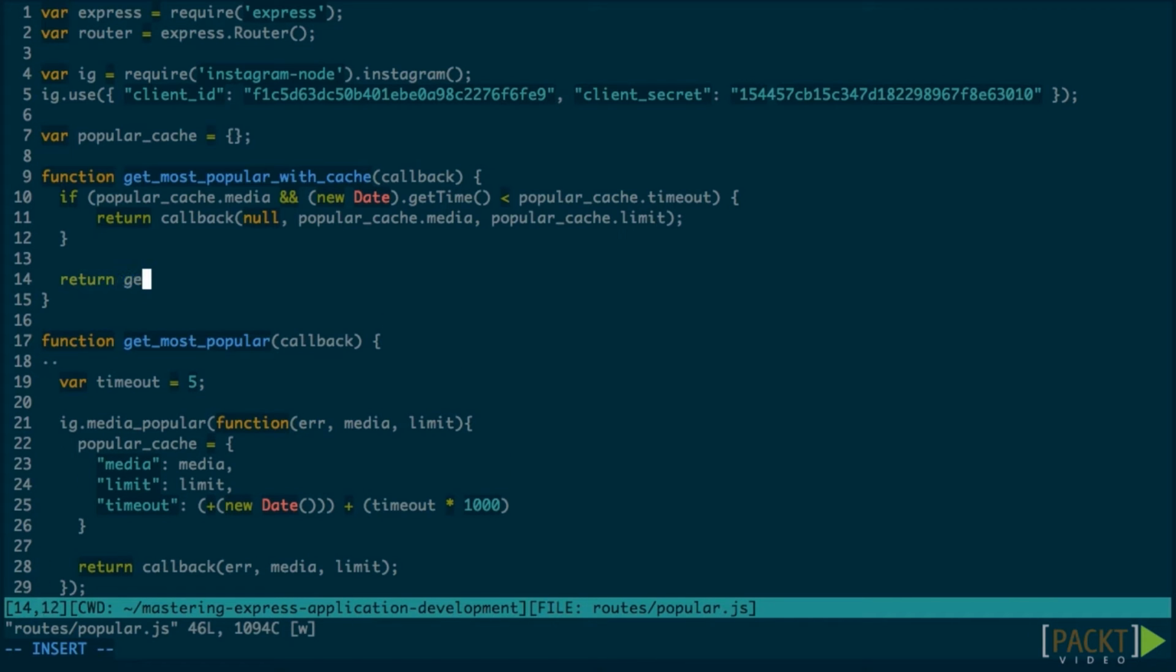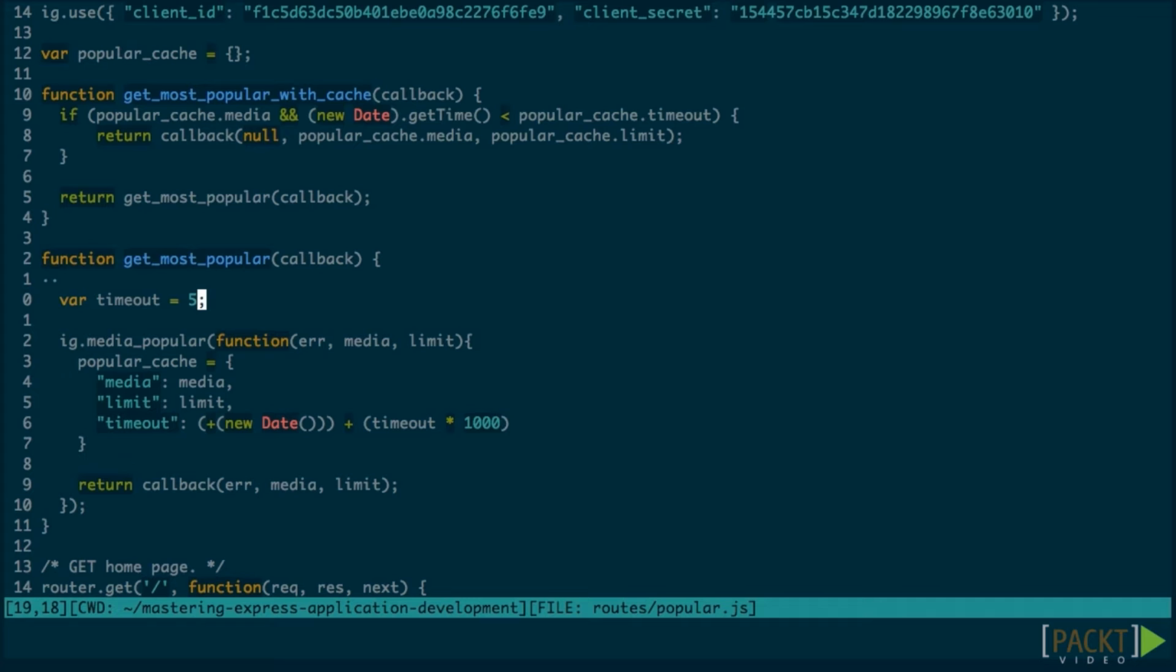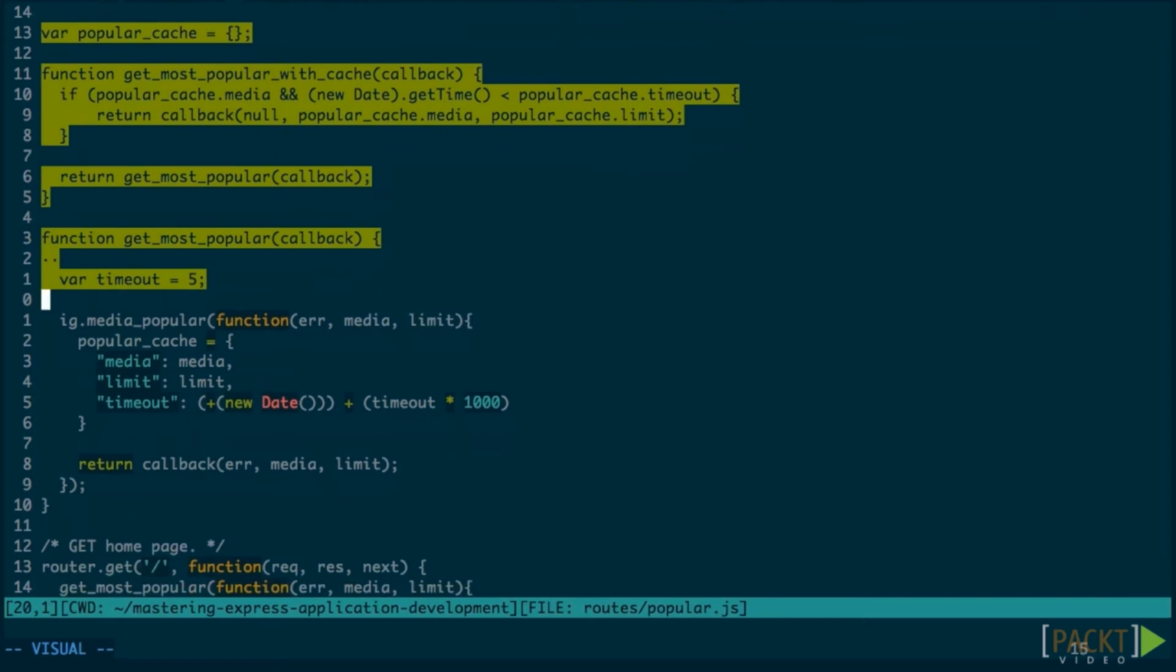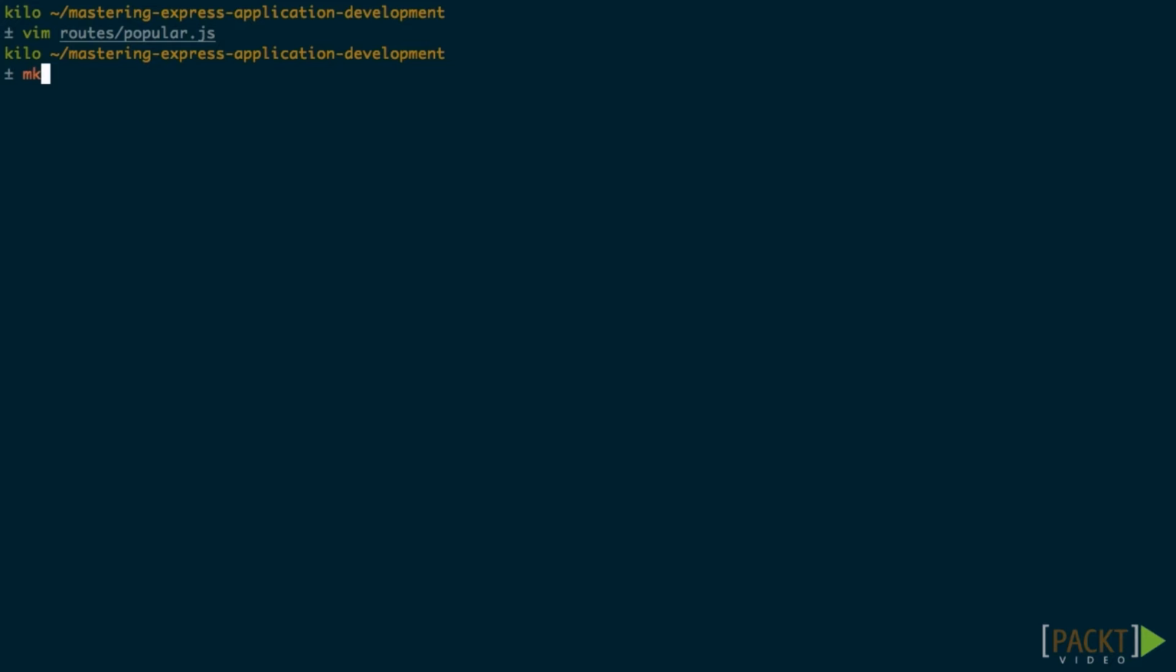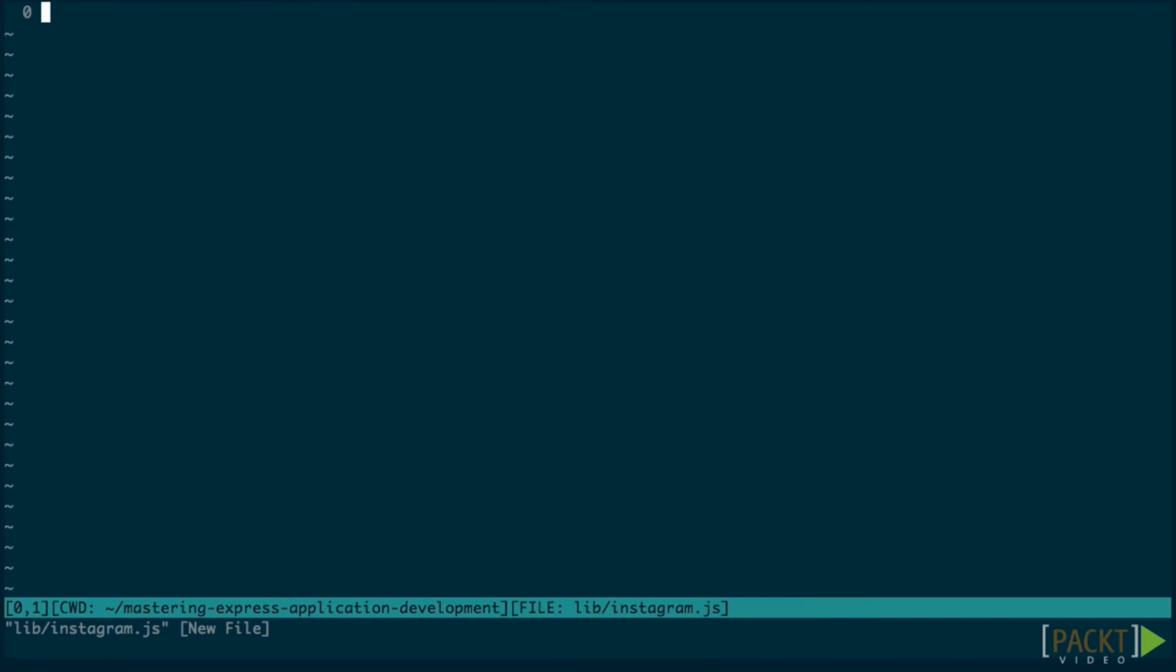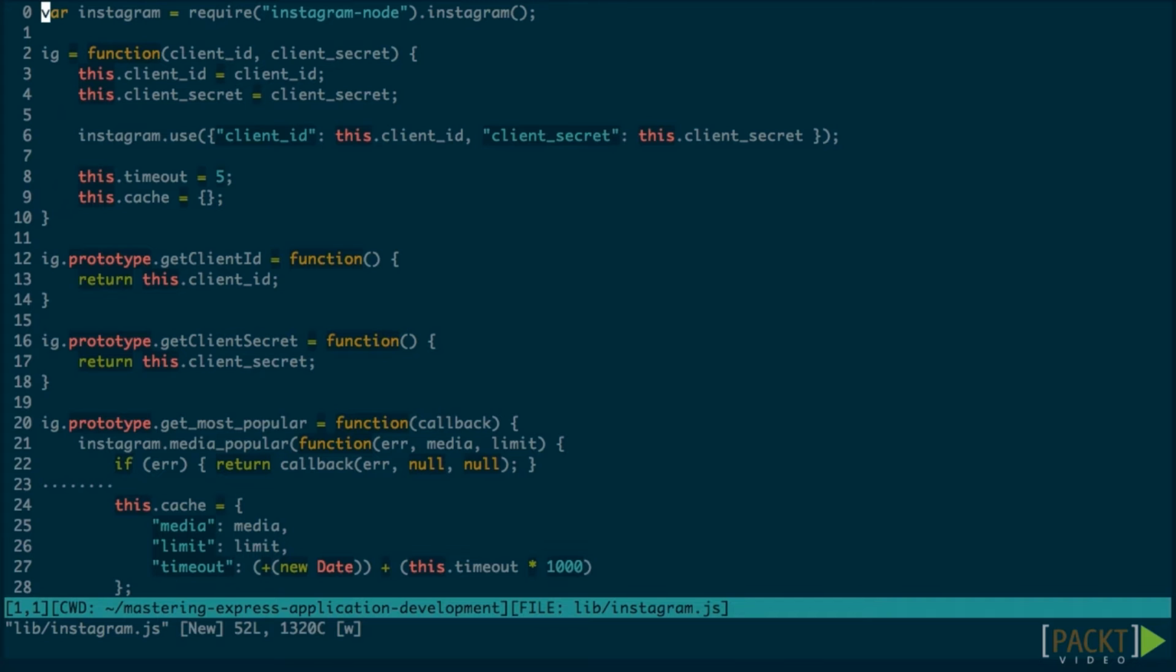When accessing the cache, we just need to check if our data is in the cache. Otherwise, defer execution to getMostPopular. Things are starting to get a little bit messy in our application now, so I think that it's about time that we split our code into multiple files. Let's start by removing our data access code from our route. We'll make a lib folder and create an Instagram module in there. This is where we'll put all of our cache logic. Just like before, we require the Instagram node module.